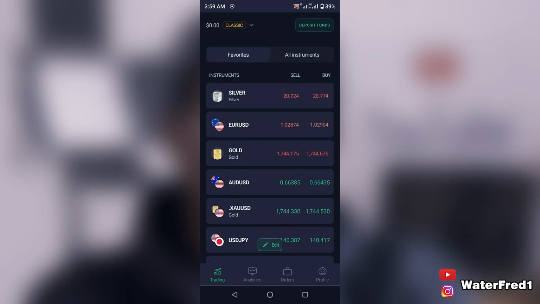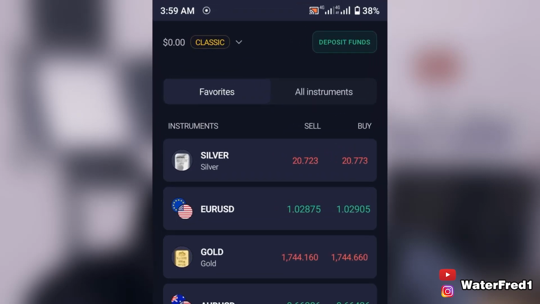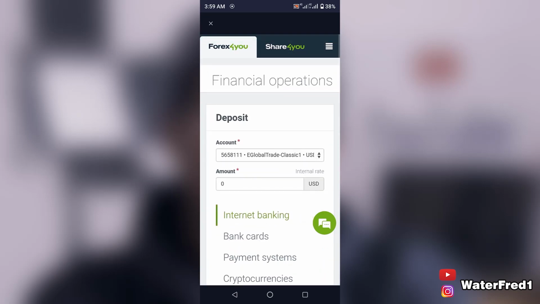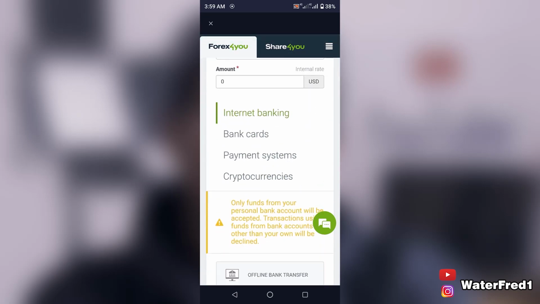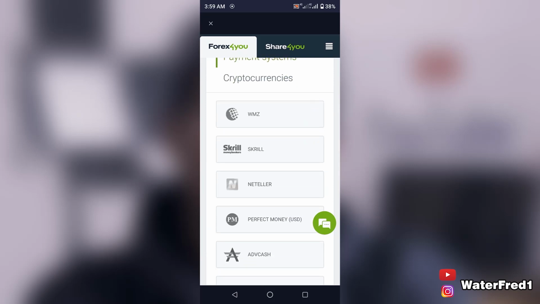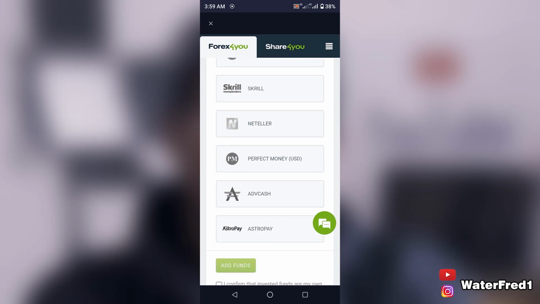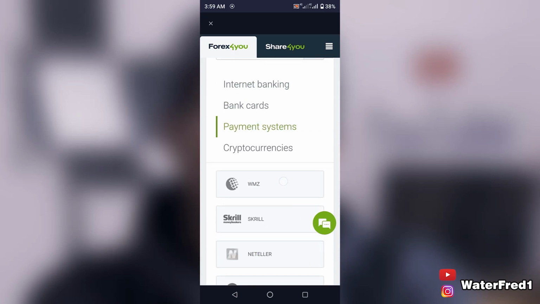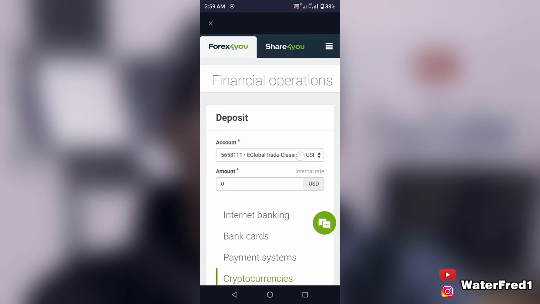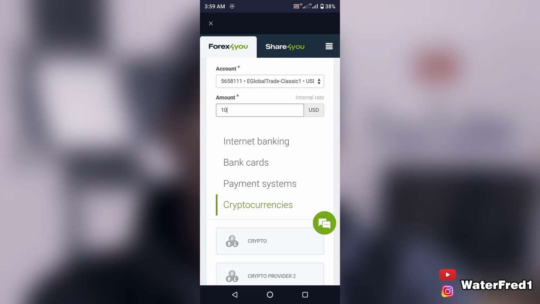Okay, so right now, once you are here and you verified your account, you will see this deposit option right here, okay? And when you click on it, you'll be directed to the various payment options. You can see internet banking. You can use bank cards, you can use payment systems like WMZ, Skrill, Neteller, Perfect Money, ADV Cash, AstroPay, okay? You can as well deposit with cryptocurrencies, okay? So it's just as simple as that. Then you select the account you want to deposit into, and you put the amount from $10 and above.